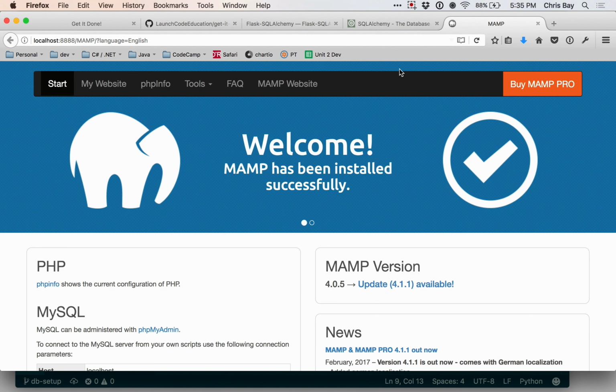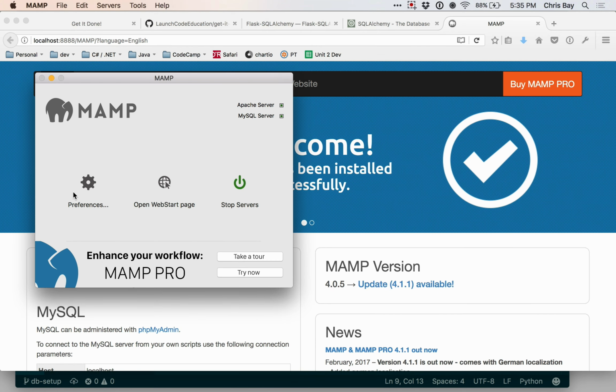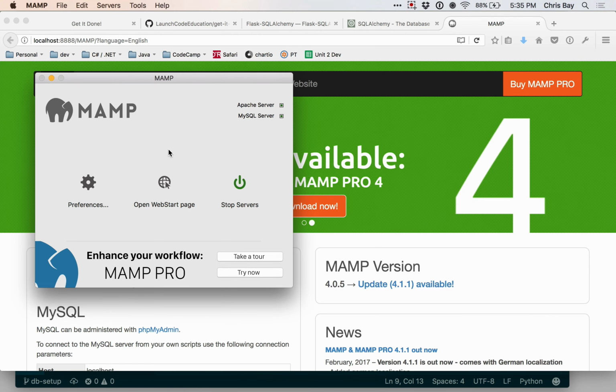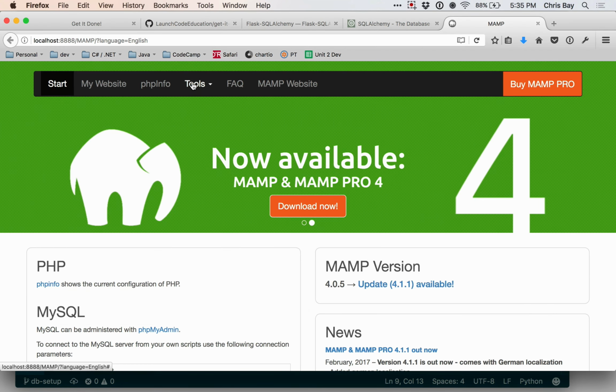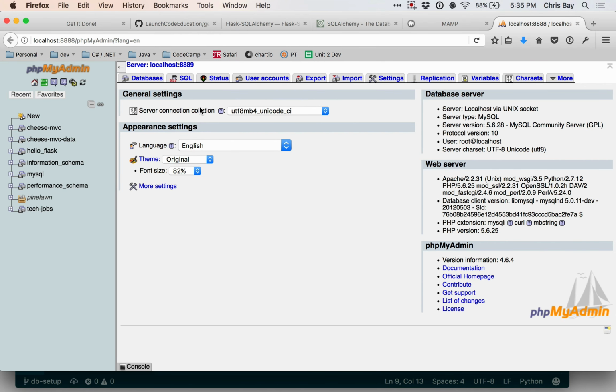Okay, and I'm going to go from the start page to Tools and phpMyAdmin, which we've been working with. And again, if you didn't get that web page automatically loaded for you, you can click on Open WebStart from the MAMP main screen. And this will log us into phpMyAdmin, which is just a user interface for interacting with MySQL databases, and in particular, the MySQL database that is installed as part of MAMP.